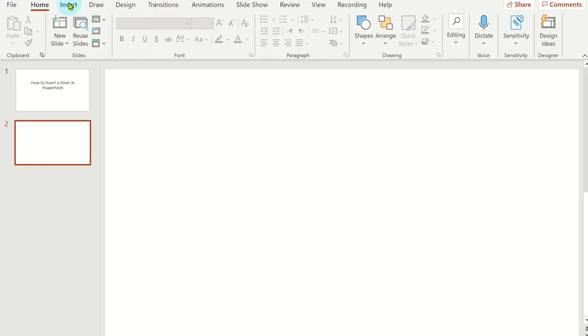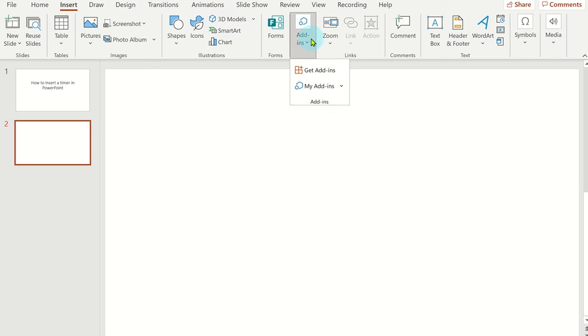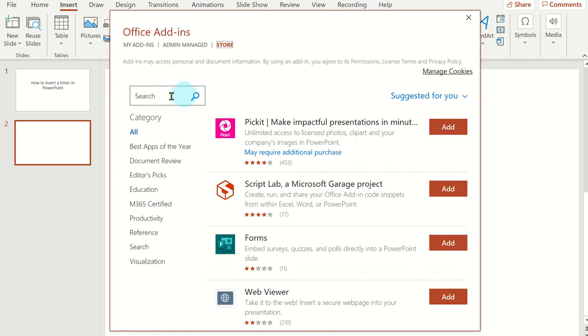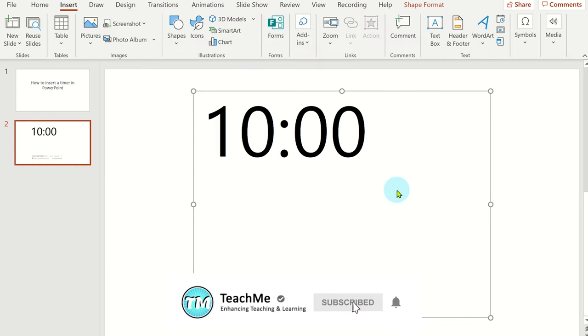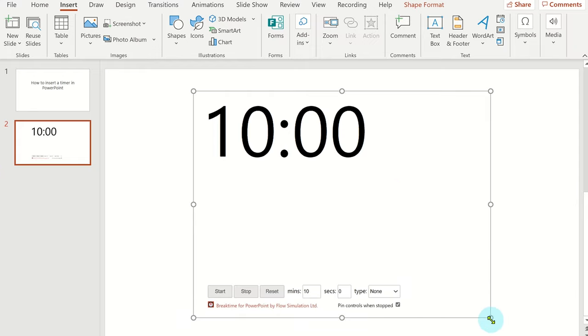Click on the Insert tab and then Add-ins. Select Get Add-ins and then search Breaktime. Click on Add and then Continue. You will notice the timer has been added to the slide. You can now resize it if required.